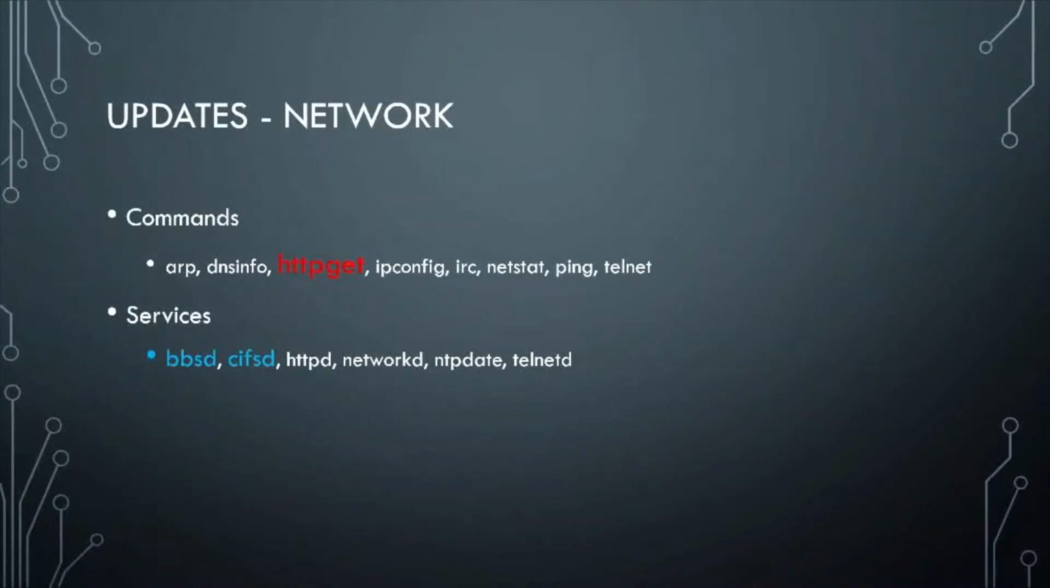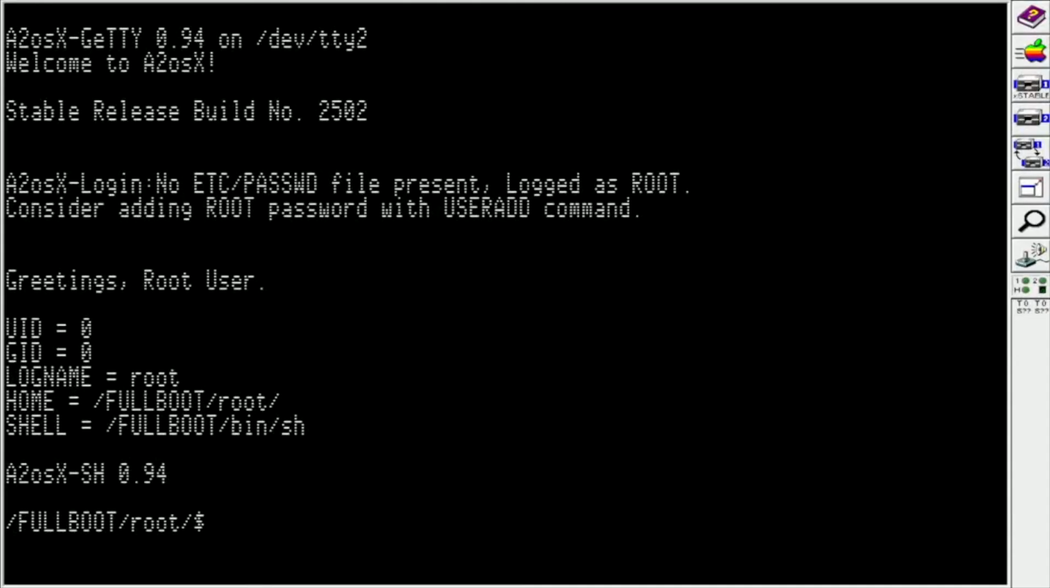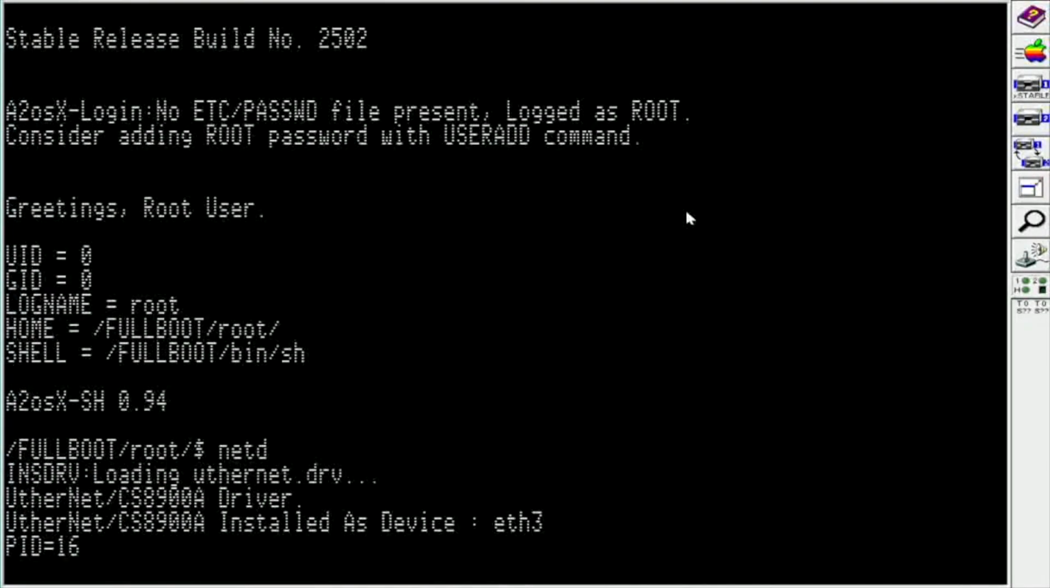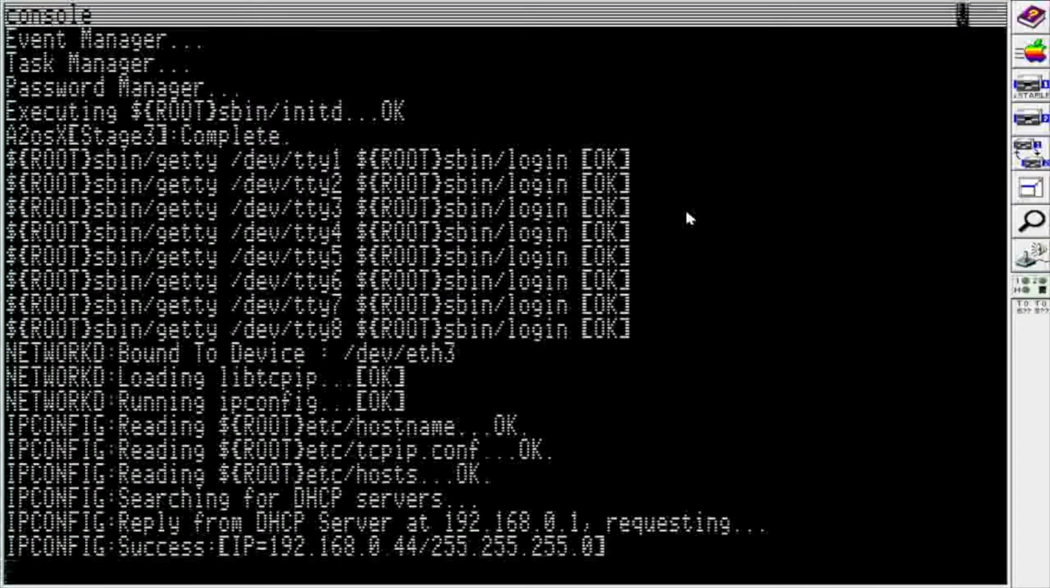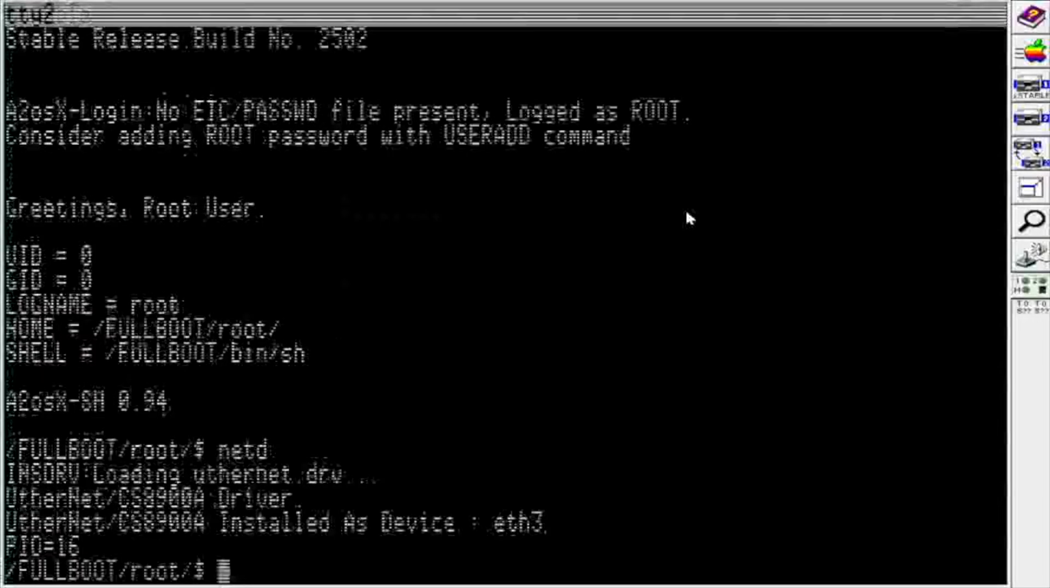I mentioned earlier some of the updates in the networking or services area. Let's take a look at the new SMB or Samba implementation that is being worked on. Okay, we're back in AppleWin with A2osX freshly booted. I'm going to start the network. It loads the driver for the Ethernet card, loads our TCP stack, and in fact I can switch to the console and see that it's gotten an IP address.